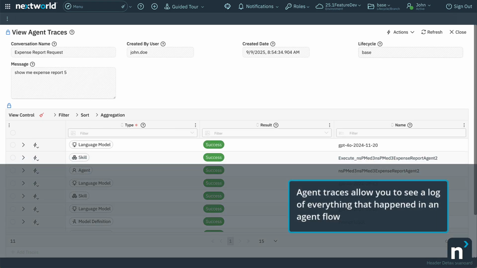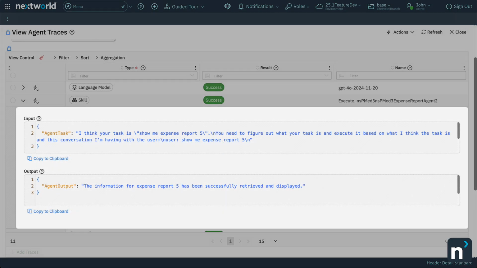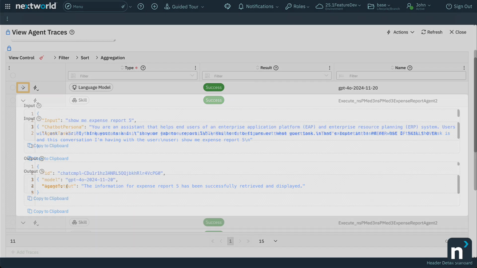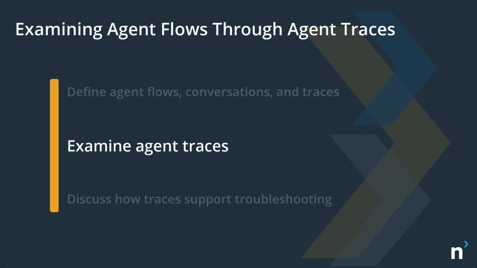Agent traces allow you to see a sequential log of everything that happened throughout an agent flow. Every agent accessed, every skill executed, including their inputs and outputs, and the complete LLM request and response for each action in the agent flow. Now that we've defined agent flows, conversations, and traces, let's take a closer look at how we can see agent flows in action through agent traces.